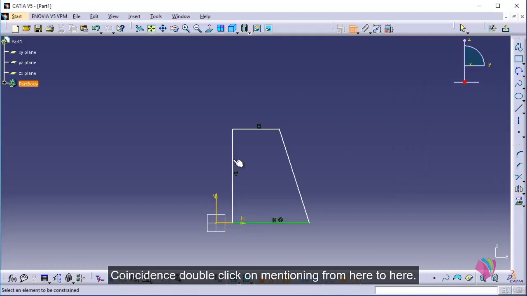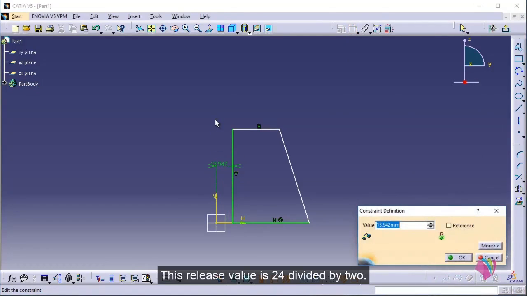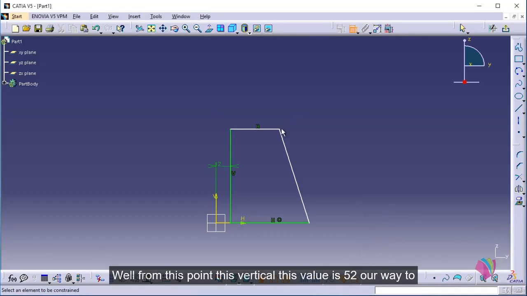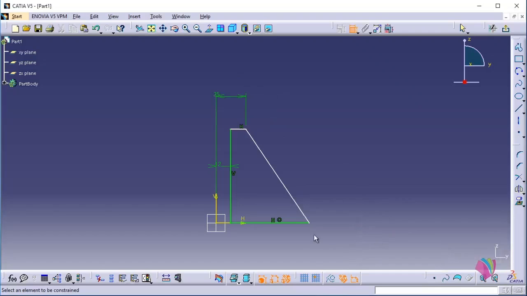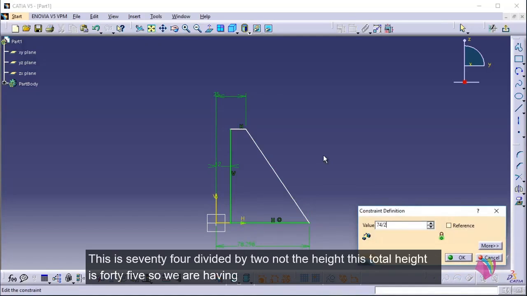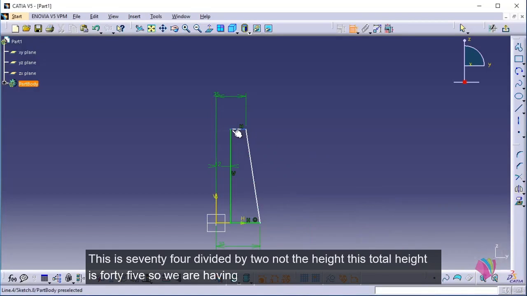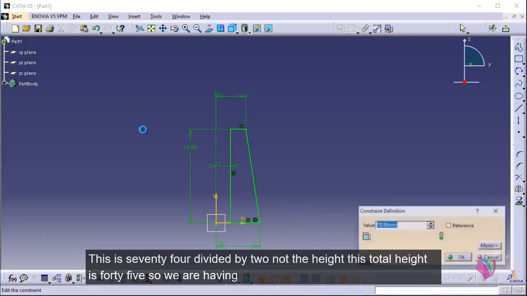Double click on dimensioning from here to here. This radius value is 24 divided by 2, 12. From this point to this vertical, this value is 50 divided by 2. From this point to this vertical, this is 74 divided by 2. Now the height. This total height is 45.